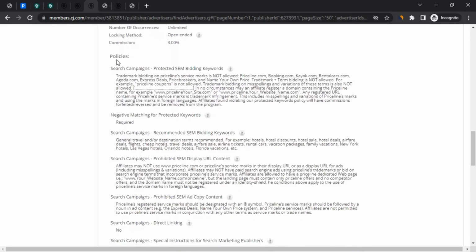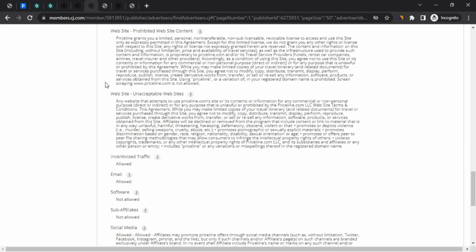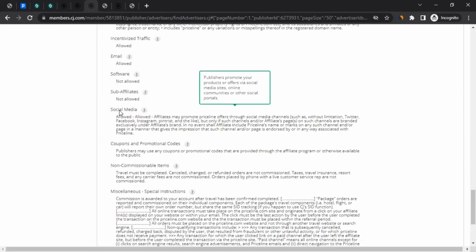And if you scroll down, you would be able to see policies as well. And so this is very important because here you get to see what you can do after getting the approval and what you cannot do. So ensure you read it carefully. And they even got the social media policy as well. If you scroll down, you'll see social media. So according to that, they allow affiliates to promote them on social media, but they have to take care of this part. So ensure you read it, you understand it, and you take care of it.